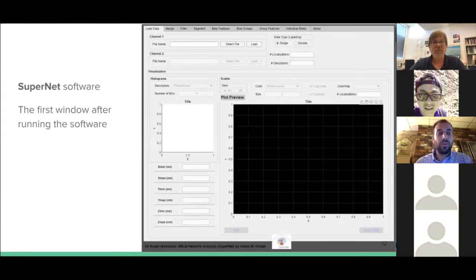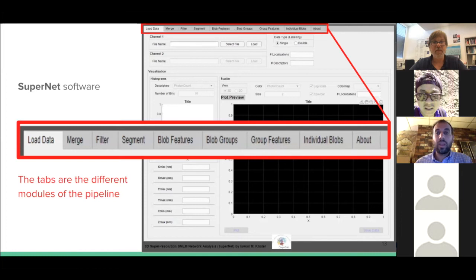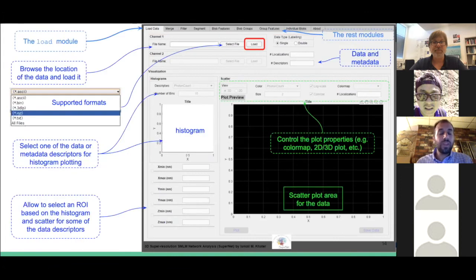So this is the main window for the software. You can see here we have tabs. Every tab is one stage of our pipeline. Here, for example, is the load module. You can use this tab to start loading your data. And you can see here we have channel 1, channel 2. This is for dual labeling or multicolor labeling data. But right now we're supporting just channel 1, which is just a single label. And we are aiming, in the next version, to have multi-label analysis.